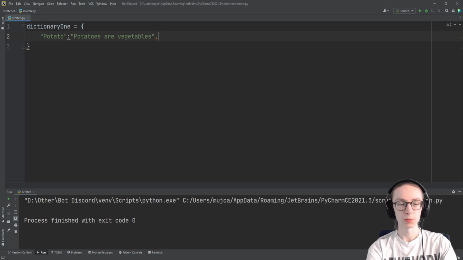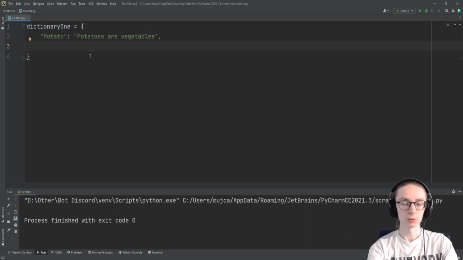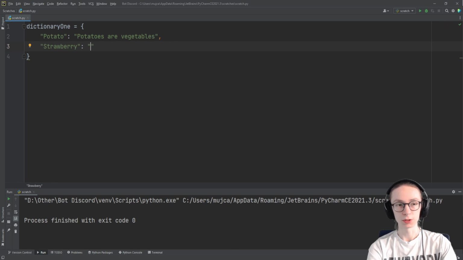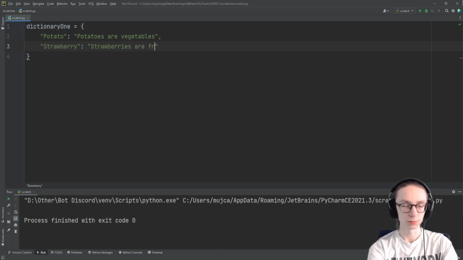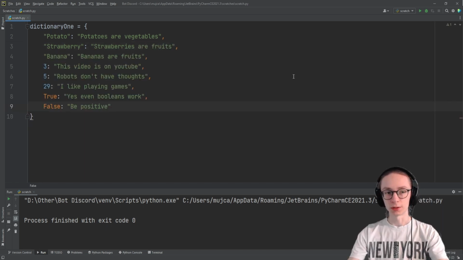Then you have to put a comma, shift to the other line, and we can put our second value. So let's say our second value will be a strawberry. And then in our key called strawberry, we're gonna store a value. Strawberries are fruits.